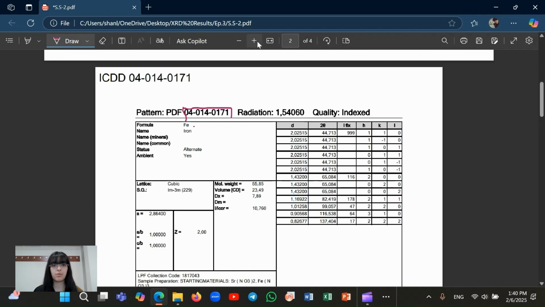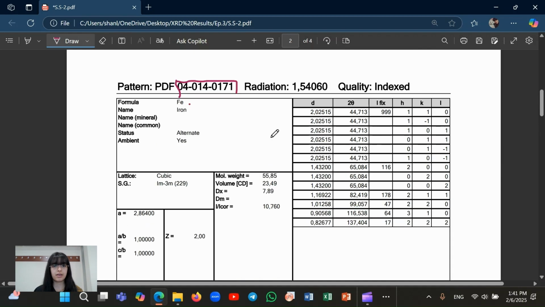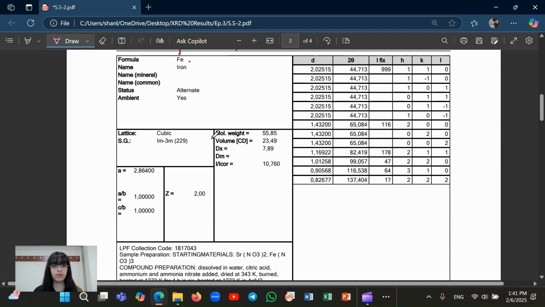So also I want to increase its magnification. I think it would be much better, easier for you. So here we have a lattice which is related to the crystal system. This shows that our iron's crystal system is cubic. Now we have a space group which is Im-3m. Here we have the lattice parameter which is 2.86 angstrom.